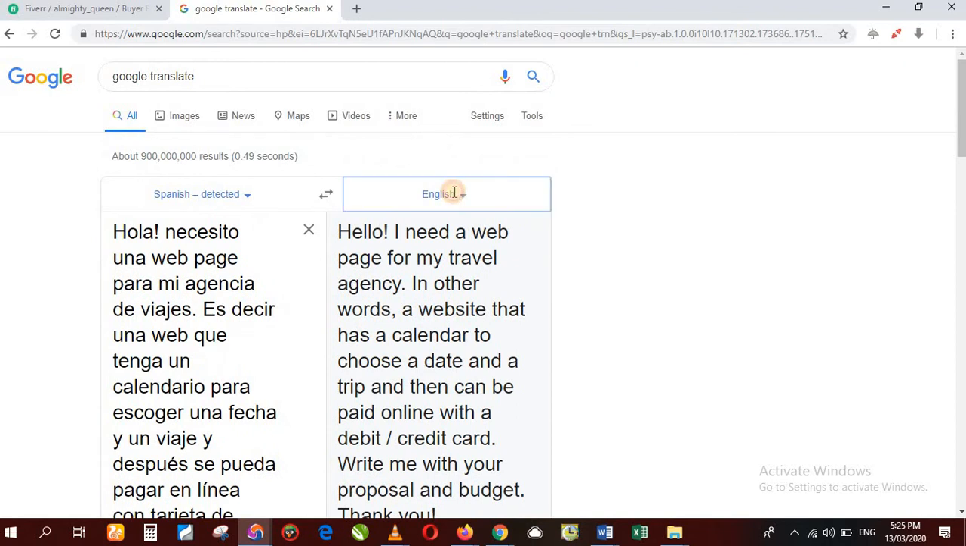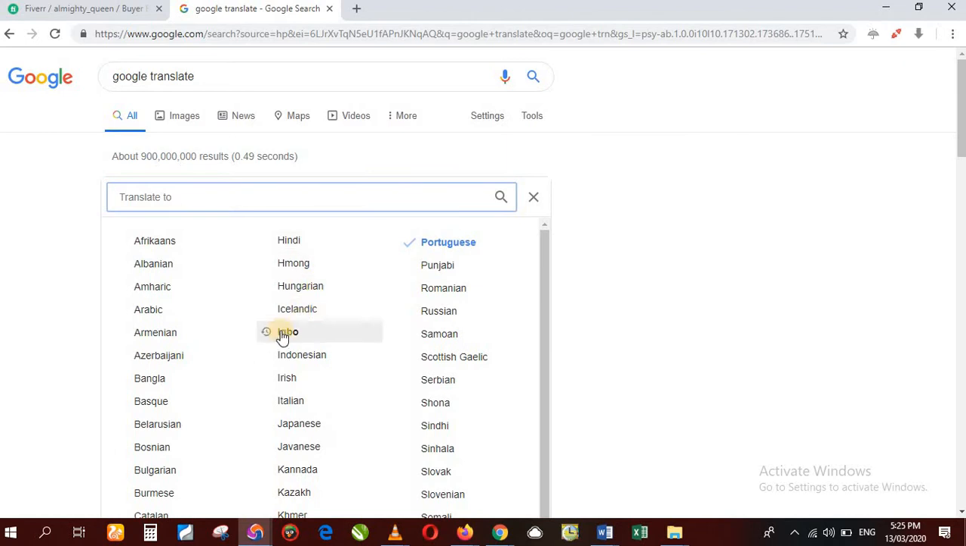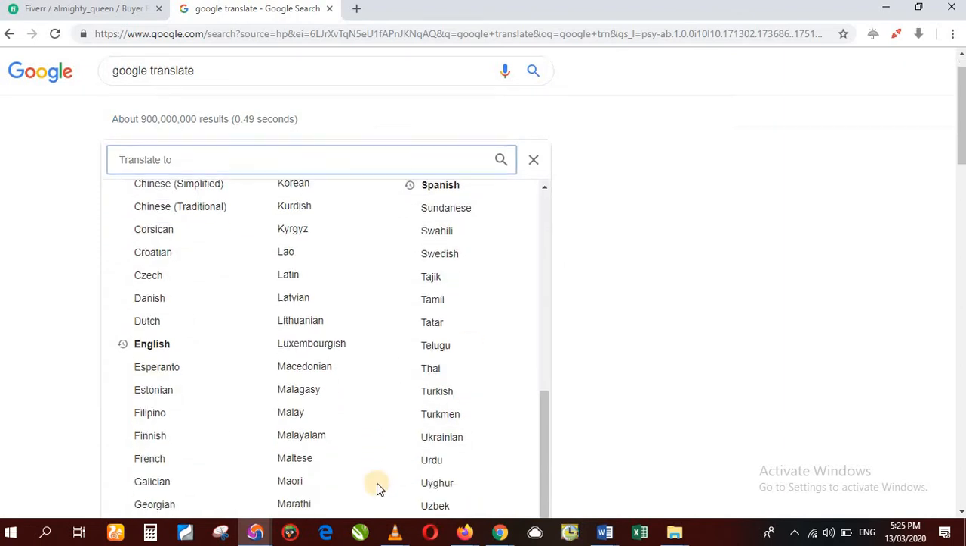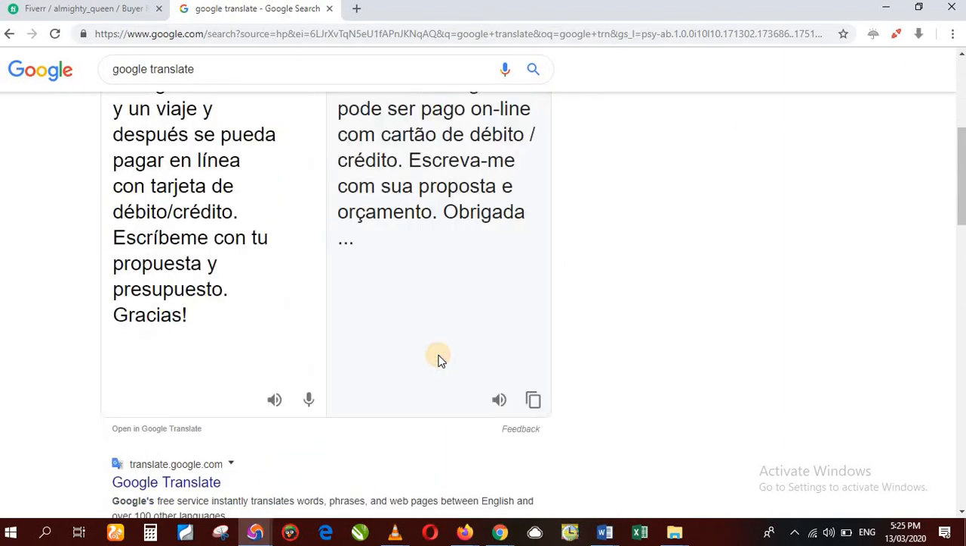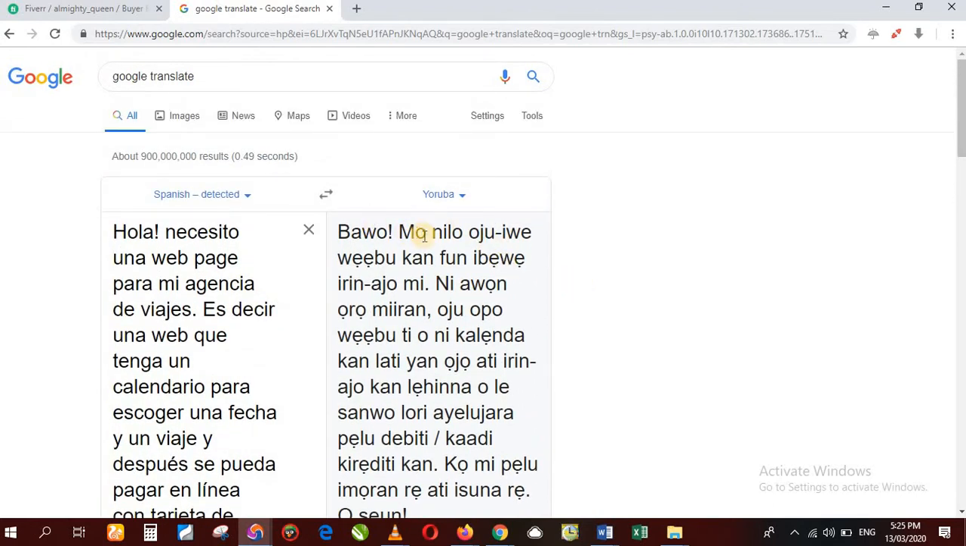Now let's say I want to translate to another language like Portuguese. You see it changes to another language. Now you see it detected the language as Spanish. Now let's say I'm translating from Spanish to Yoruba. It will take me, and here you go.